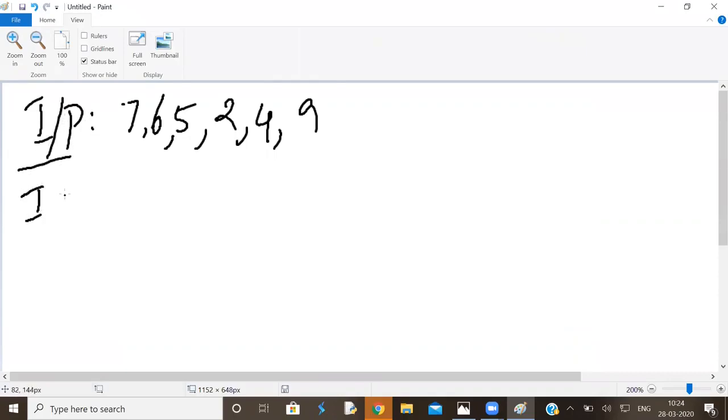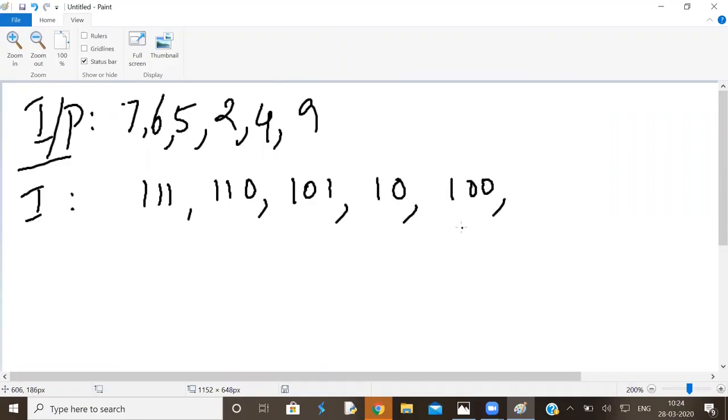Step number 1, convert them to binary. 7 will become three ones. 6 will become 4 plus 2, so 1, 1, 0. 5 is 4 plus 1, so 1, 0, 1. 2 is 1, 0. 4 is 1, 0, 0. 9 is 8 plus 1, say 1, 0, 0, 1.